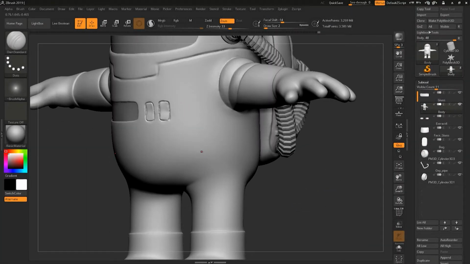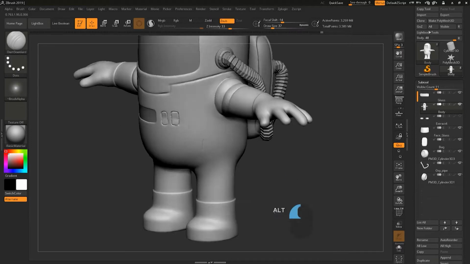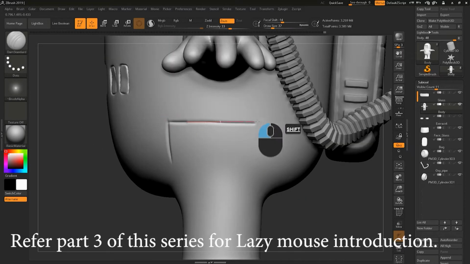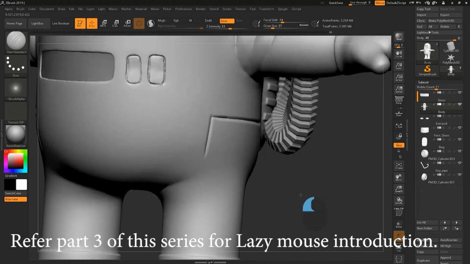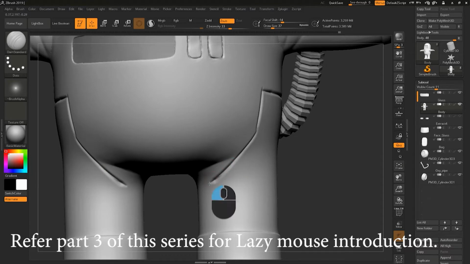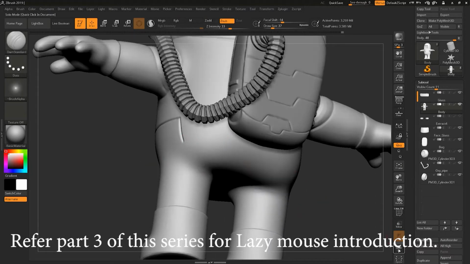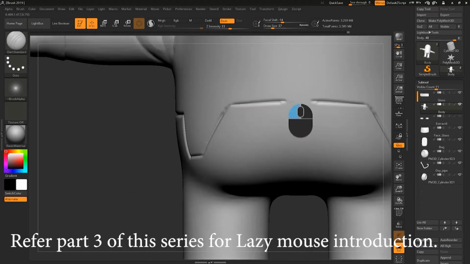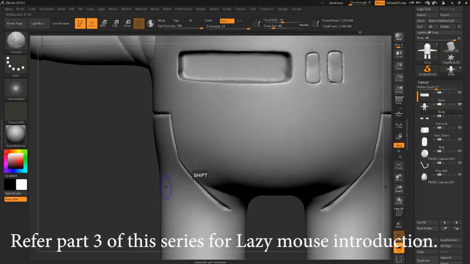Welcome to the 8th part of this video series. In this video we are just going to use lazy mouse, or my manual method, for creating these kinds of lines. These lines are just simple. I am putting them in with some experience with suit designs.